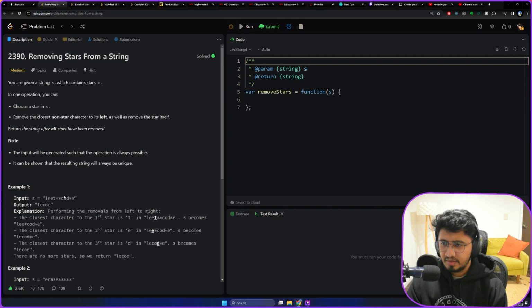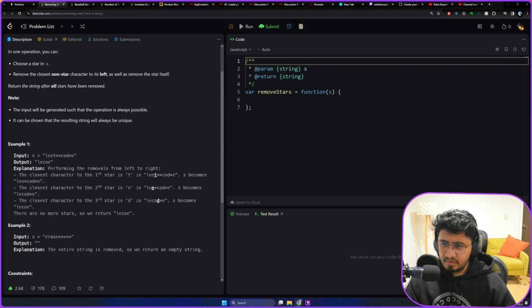Okay, got it. So I guess what we have to do is, LEET is there, then star comes along, then T is removed, then another star comes along, E is removed, then CO, then star comes along, D is removed, then E. Okay.